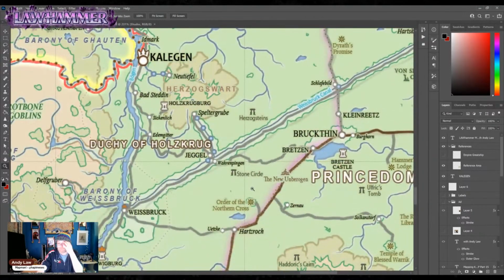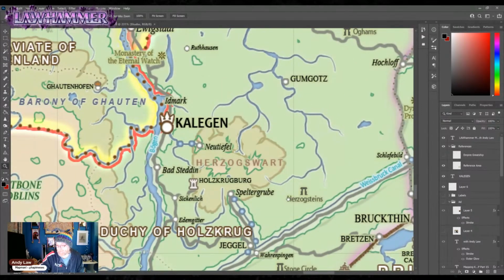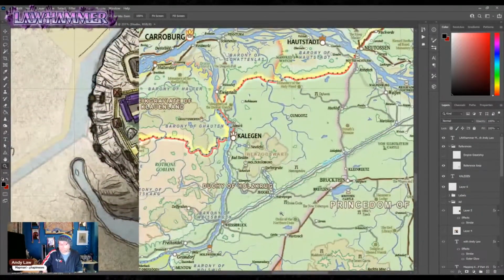So we've got Holzkrugberg, which is where the Holzkrugs traditionally seat, but now they're holding court up in Kalegen. And they've got a variety of ores and minerals and precious metals that are coming from there. And I think we could probably add marble to that. I think that would work really nicely.